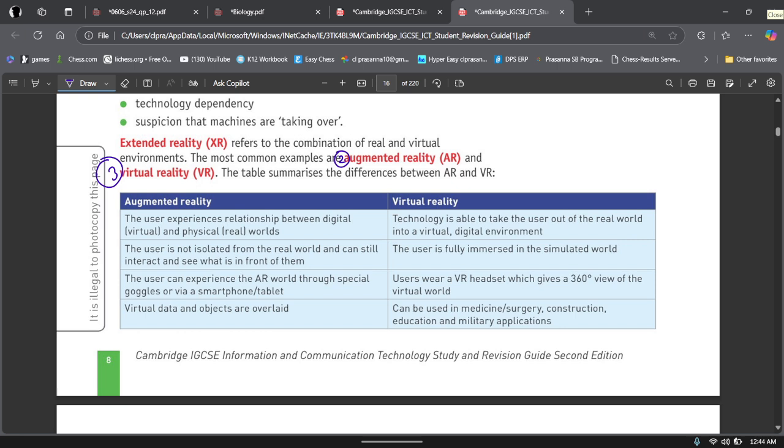In augmented reality, the user experiences the relationship between the digital and physical world. Have you played the game Pokemon Go, where you catch Pokemons in real life? That is an example of augmented reality. The user is not isolated from the real world and can still interact and see what is in front of them. You're not immersed in the augmented reality.